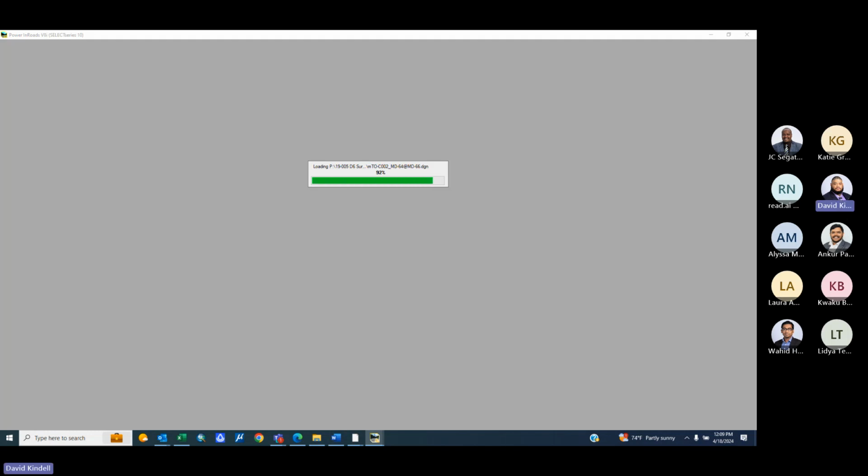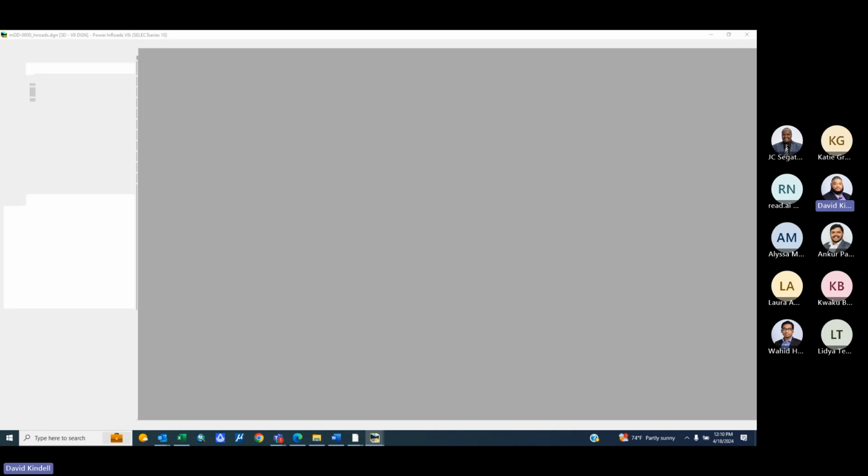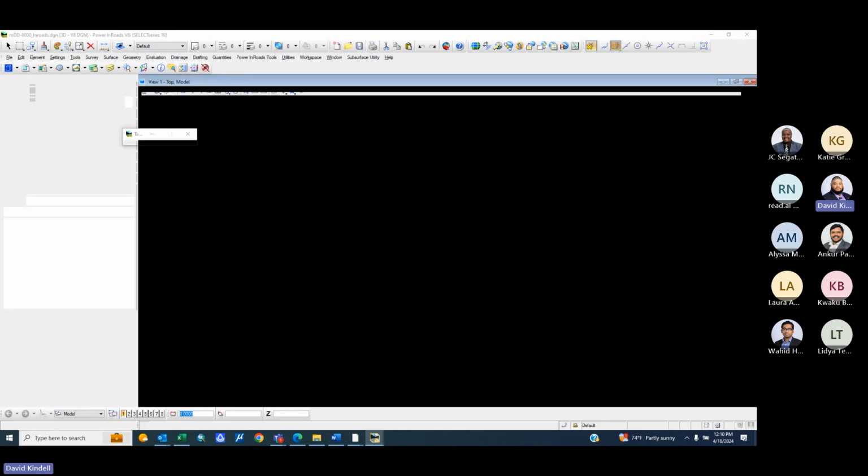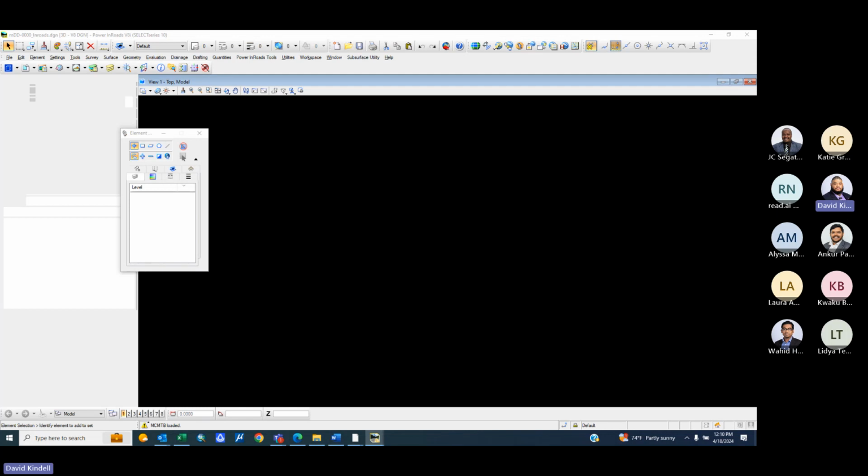Now everybody should have this software on their computer. If not, everybody in Water Resources should have this software installed on their computer. If not, please talk to IT about installing this on your computer.